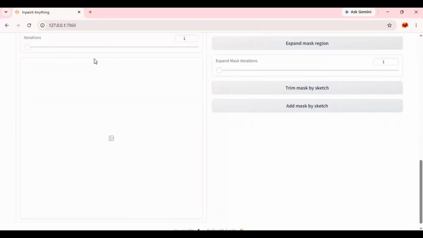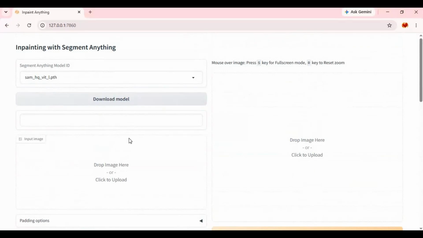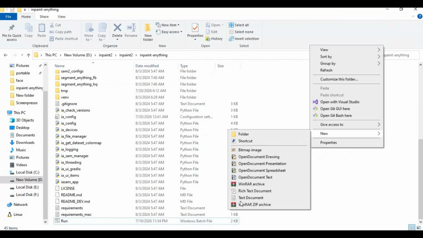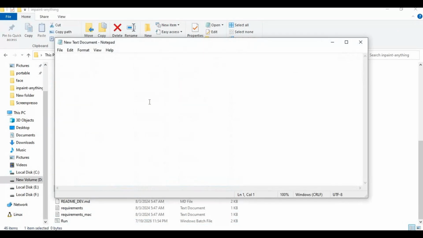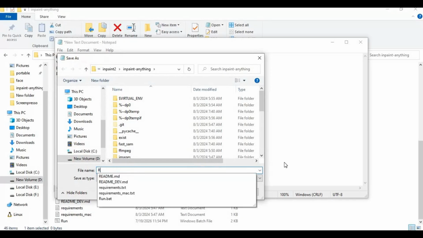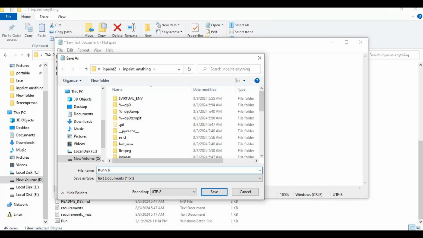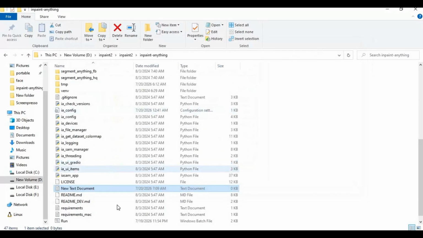To avoid running codes again in the main folder, create a new text file. Open this text file and type this code as you see, and save it as run.bat. Now just double-click the run file and use it.